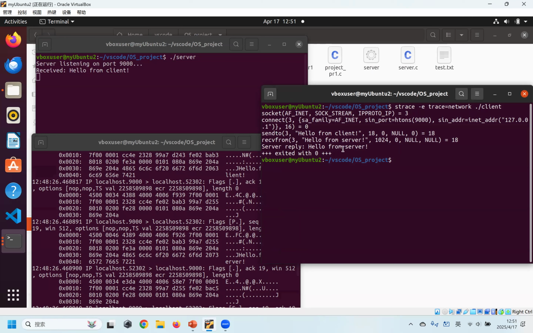And what strace tracks are the system calls, where the process in user mode calls into the kernel mode to complete the data transmission. We can see the socket, the connect, the sendto, the recvfrom. They are all system calls during the transmission from user mode to kernel mode.